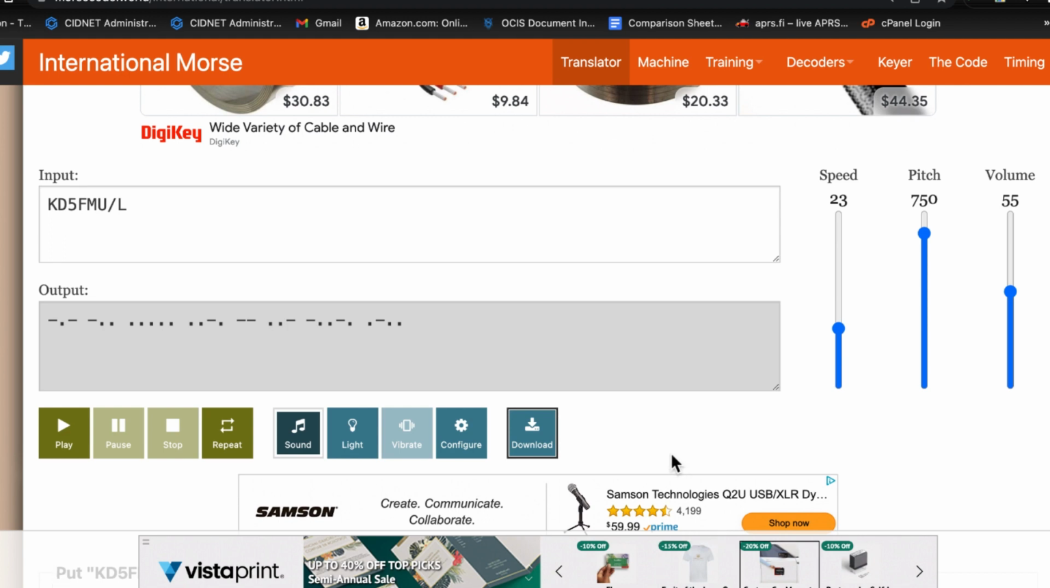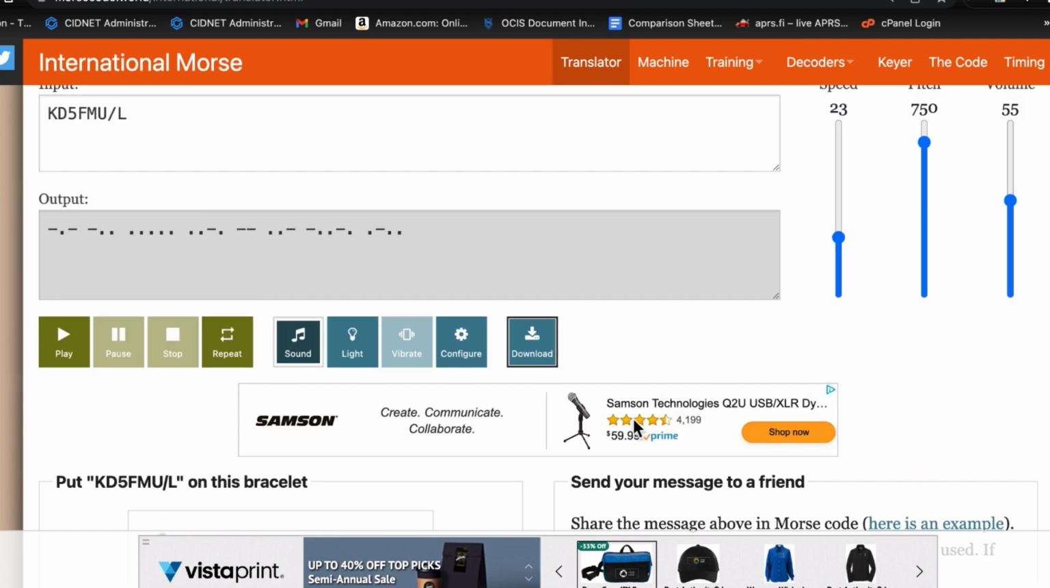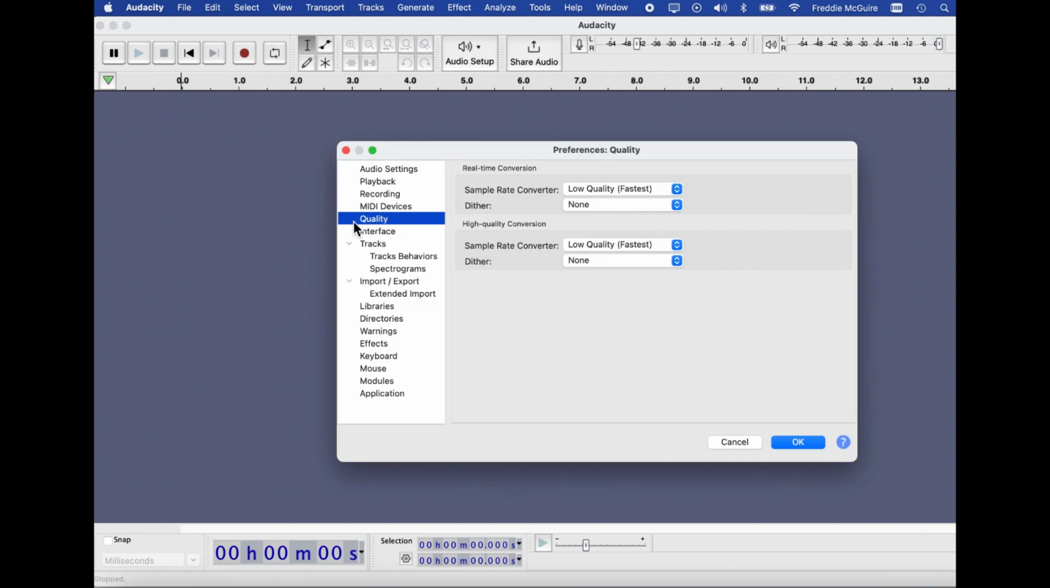Now it comes down as an uncompressed WAV file, which is great because we're going to make some definite changes inside Audacity. Okay, so we're back in Audacity, and we need to do some preset configuration here before we get started. Let's go to the Audacity menu if you're on a Mac, but you want to find the preferences, and then get to quality. I like to set them both, the real-time conversion and the high-quality conversion, to low-quality fastest and the dither to none. So just keep that in mind.